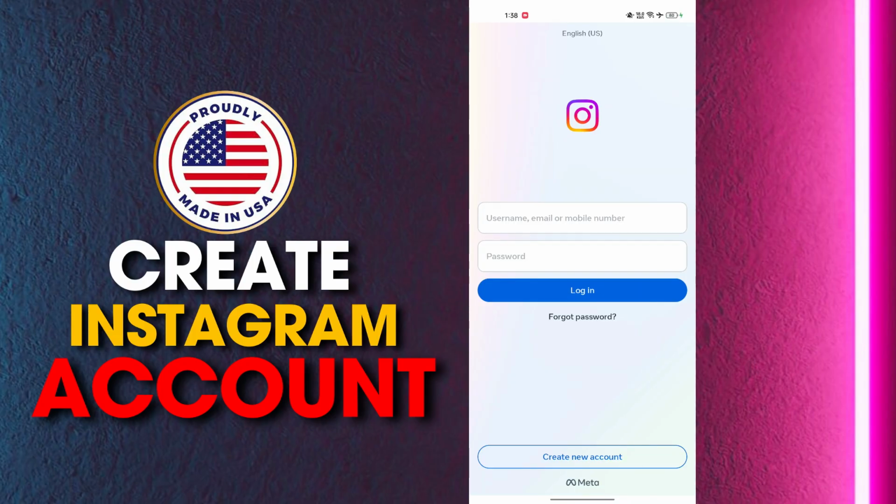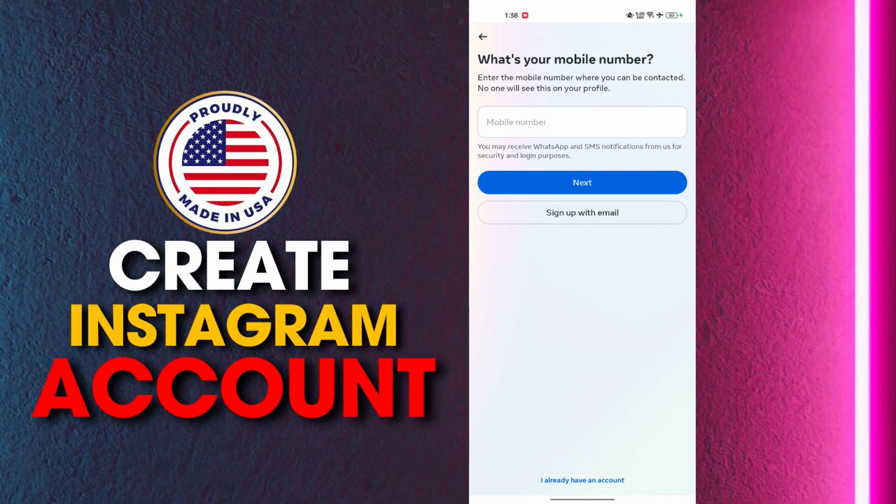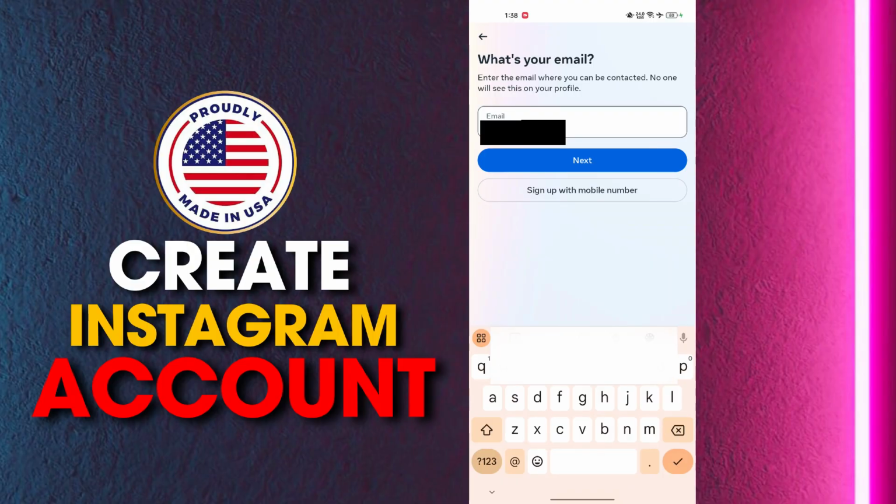But now, we are creating a new account, so we will click on Create New Account. Here it is asking for our mobile number. If you want to create it with a number, put in your number, but I will create it with my email, so I will click on Sign Up with Email. Here, I will put my email, and we'll press Next.